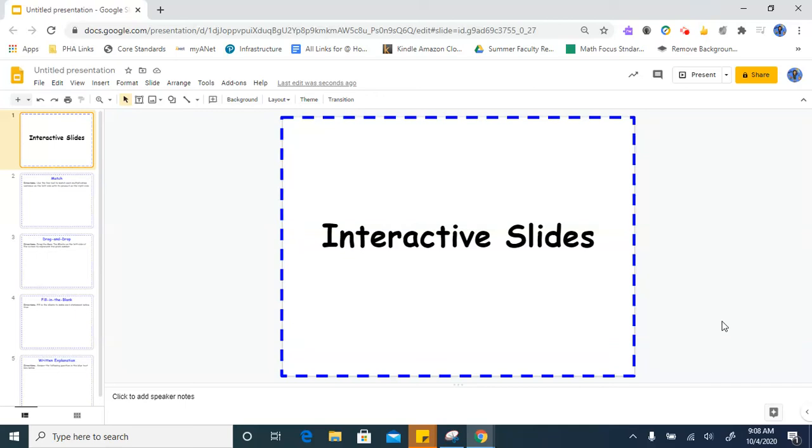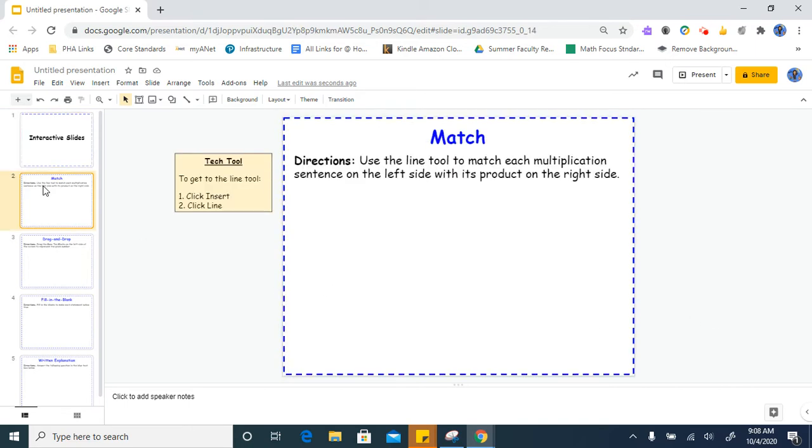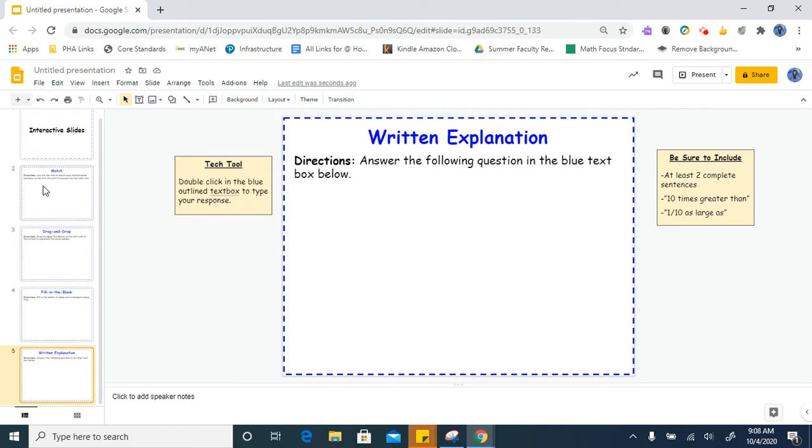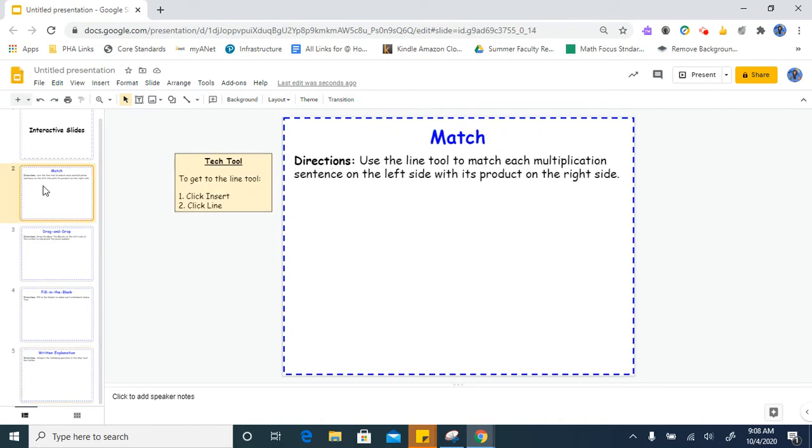Hey everyone, I'm going to show you how to do 4 different question types on interactive slides in Google Slides. So we're going to go over how to do matching questions, drag and drop, fill in the blank, and a written explanation. We're going to start here with a matching question.